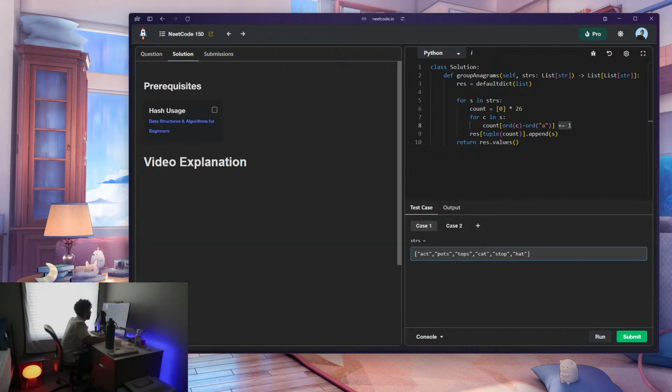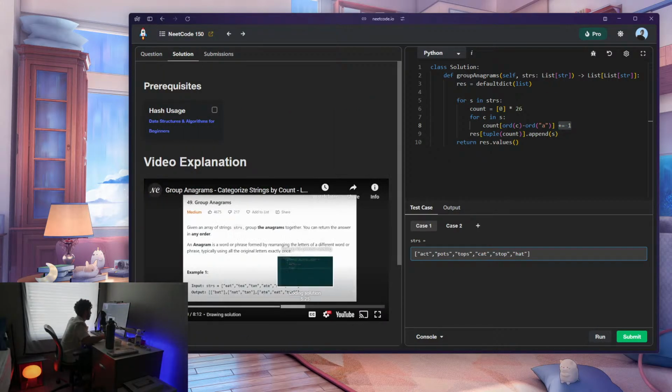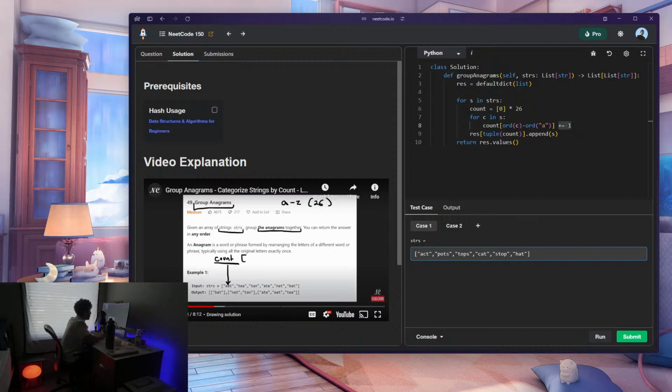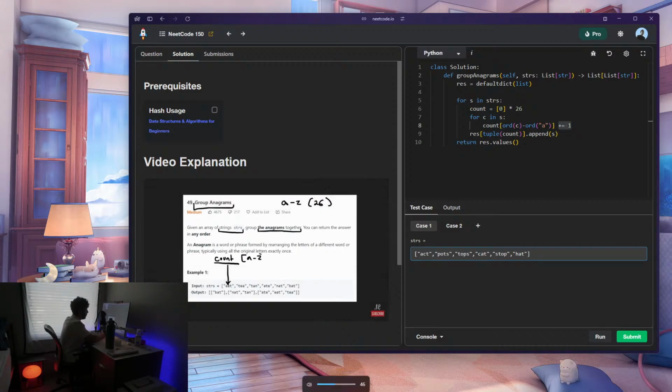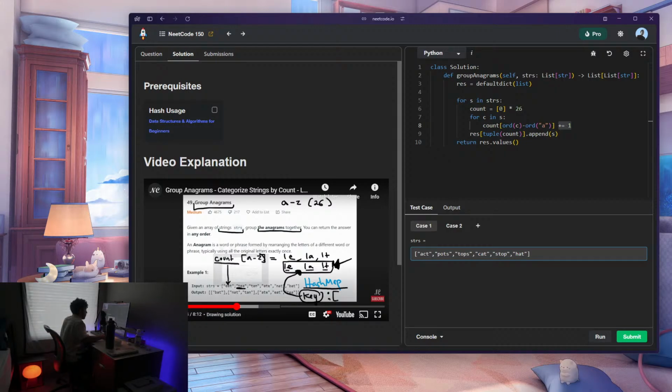Okay, let's check the video. The characters from A to Z, right? How many does it have of each? So we know it has one E, one A, and it has one T. And for this one, we would see that the exact same thing is true. It has one E, one A, and one T. So if we use a data structure called a hash map in this case, our key is going to be this.